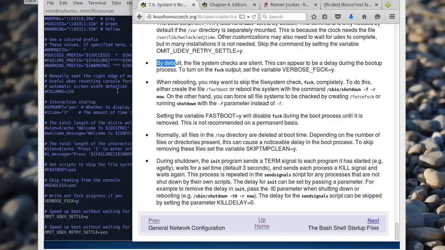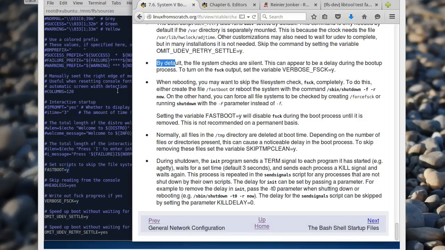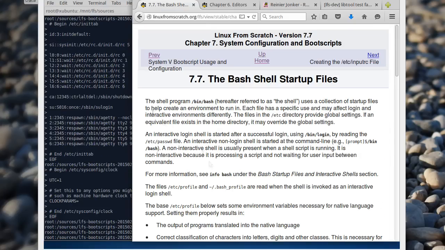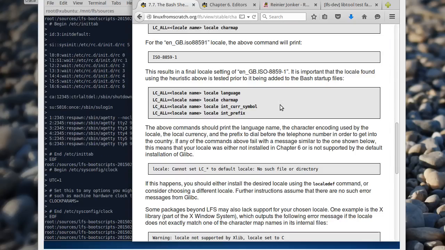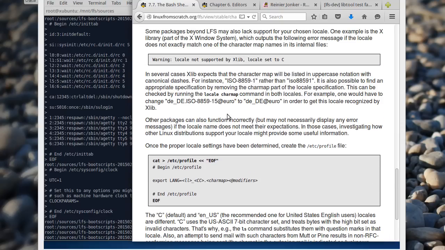Fast boot. This not recommended, okay. Yeah, I think it'll be fine. So what about bash? How about Unicorn?